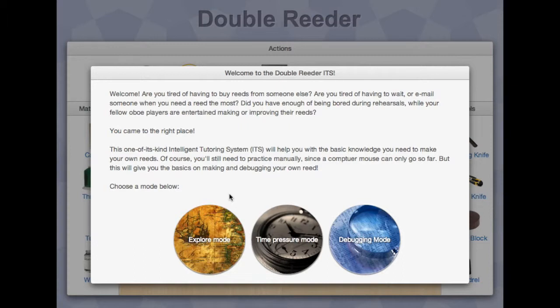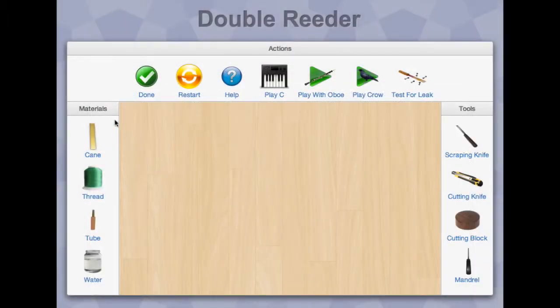time runs out. And the debugging mode randomly selects a scenario for the student, and this scenario includes a complete reed, but one that has some problems, like the tuning is not right, or the resistance is not right. So the student has to identify the problem through the tools provided in the ITS, and fix the problems. Okay, so for the explore mode, let's start.